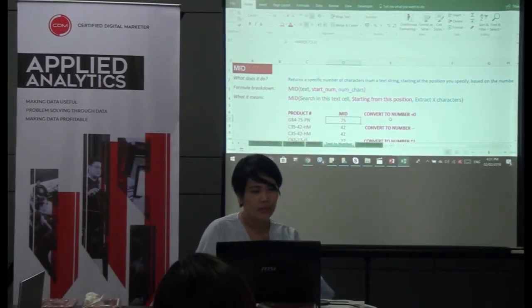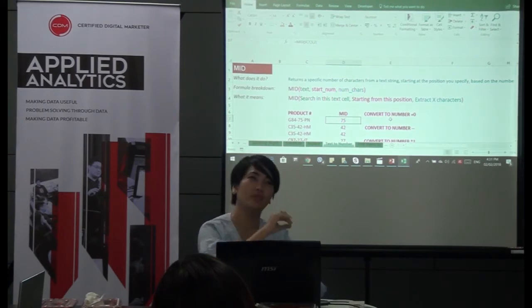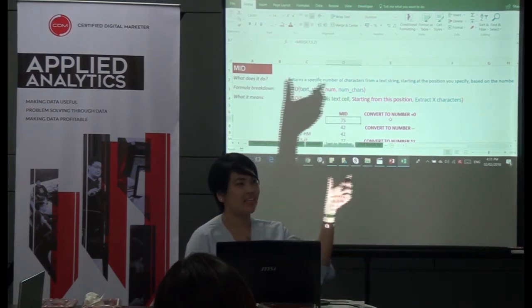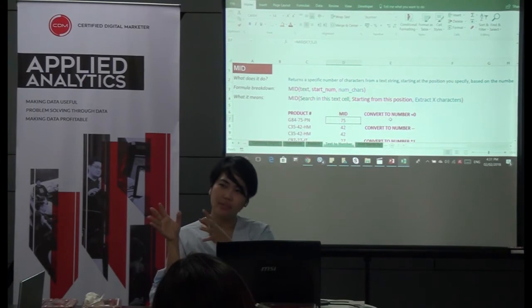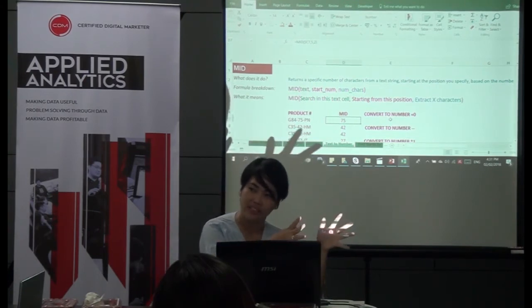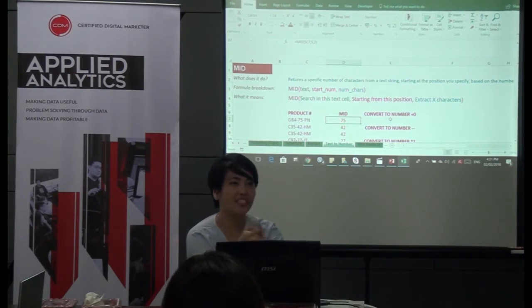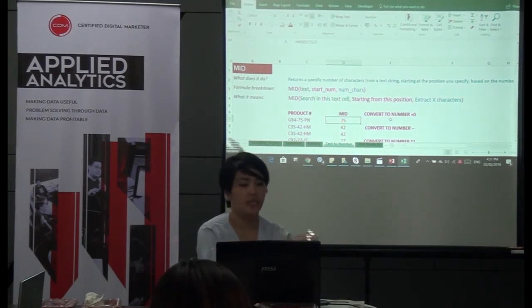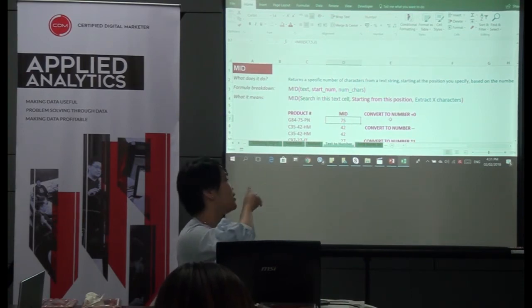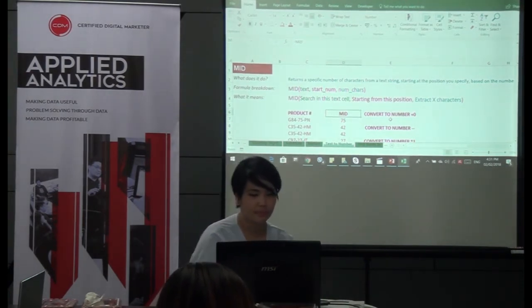So another way to get a substring from the middle. Earlier we tackled the left and the right. We're just getting text from the left or from the right, right? But what if the variable or the value of interest is in the middle? So that's when we use the mid function.